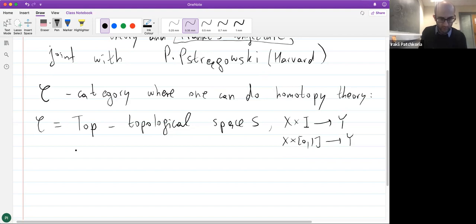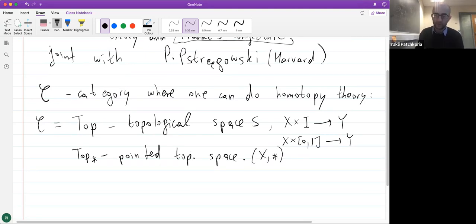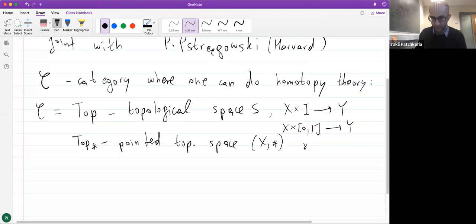And more notably, you can form some constructions, which is what homotopy theory is usually doing. For example, we can also consider Top star, which is pointed topological spaces. That's a topological space with a base point. Mostly everything will be at least pointed in this talk, if not even stable, but I always have some topological space together with a distinguished point like that.